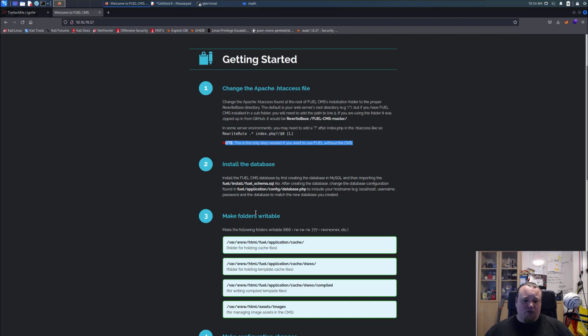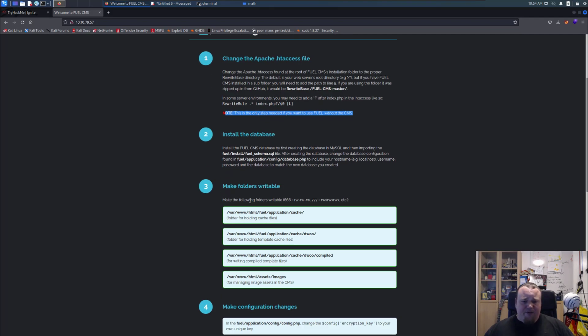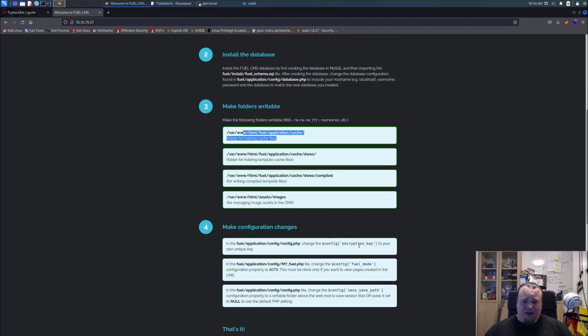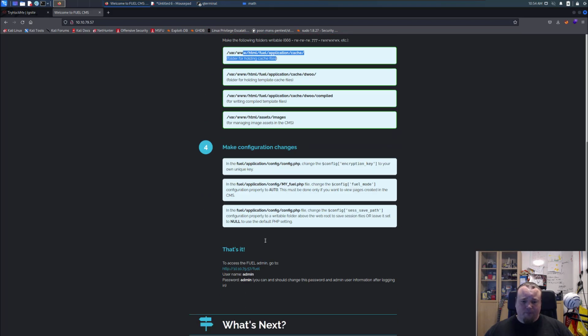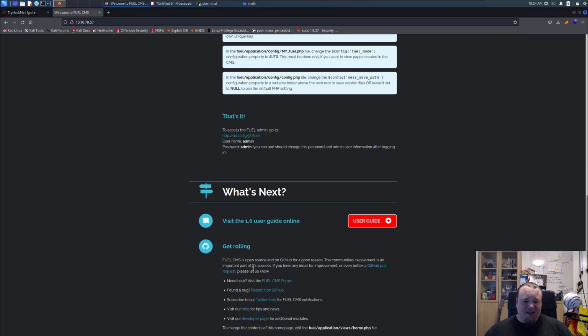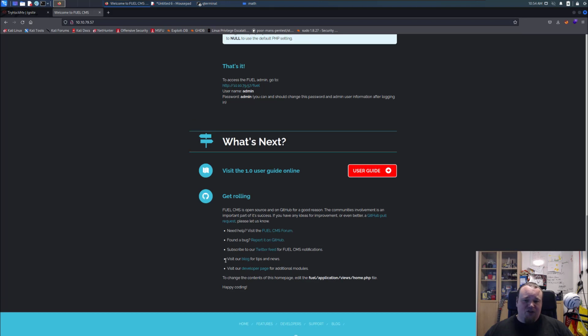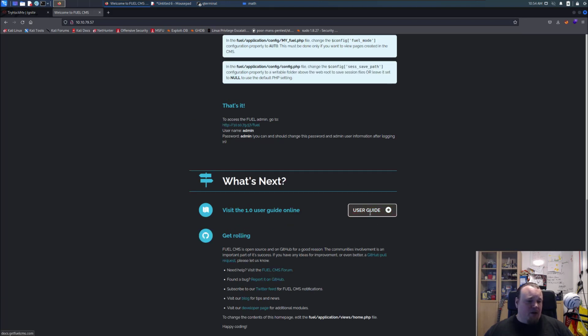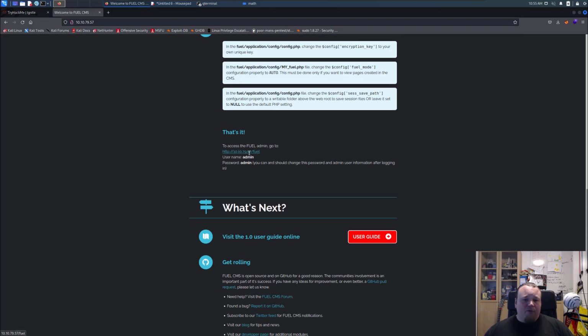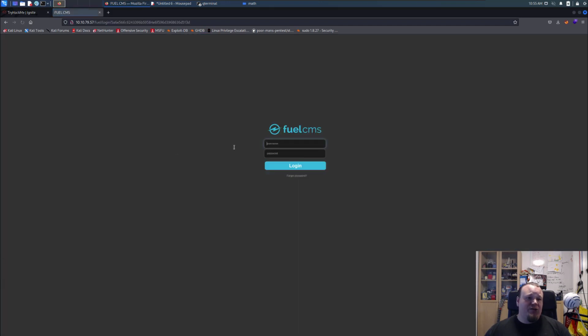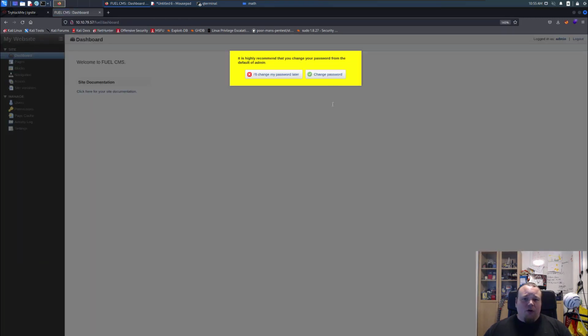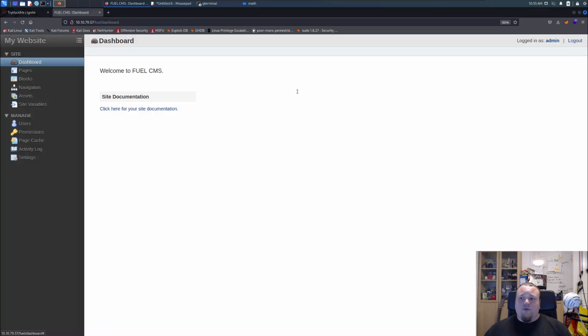It says to install the database, make folders writable, make config changes, and that's it. And we don't really know how much of this is installed. I have no idea. So it says full admin, go to admin, so we have access to the admin panel, it would seem. We are given those credentials, and I'll change my password later.